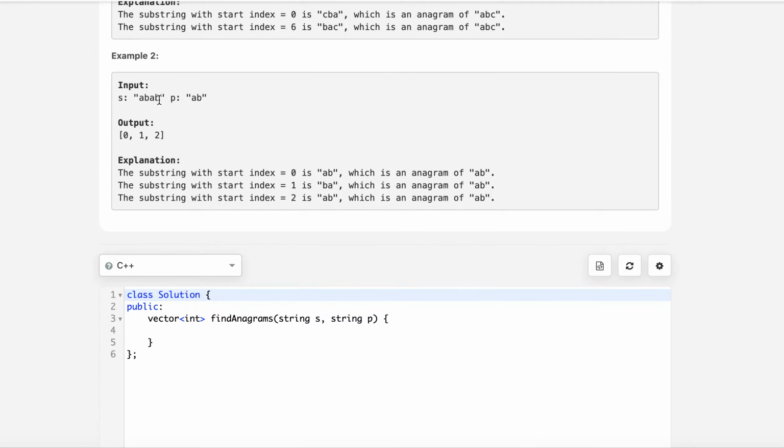And for the next example, AB one, BA another one, AB another one, 0, 1, 2. Okay, sounds good. So as the length of P is always fixed, suppose P length is M, we need to keep track of the frequency of every character in P length, and say we somehow keep track of that.